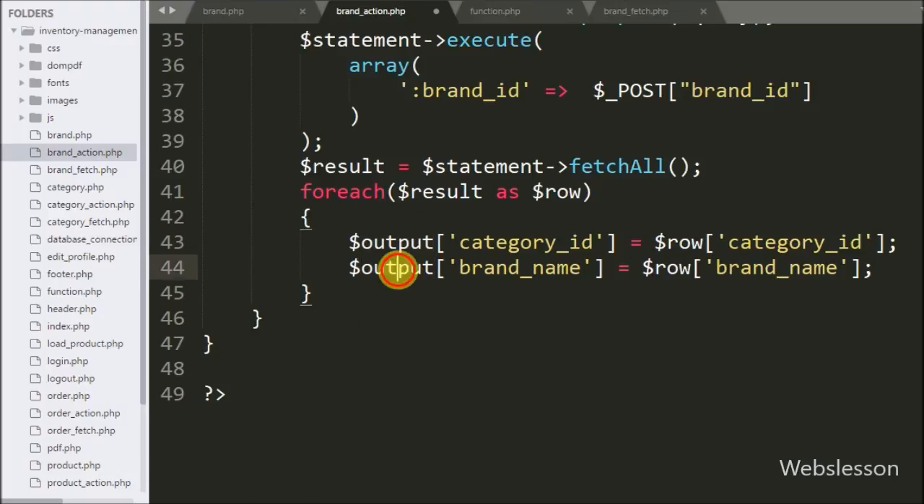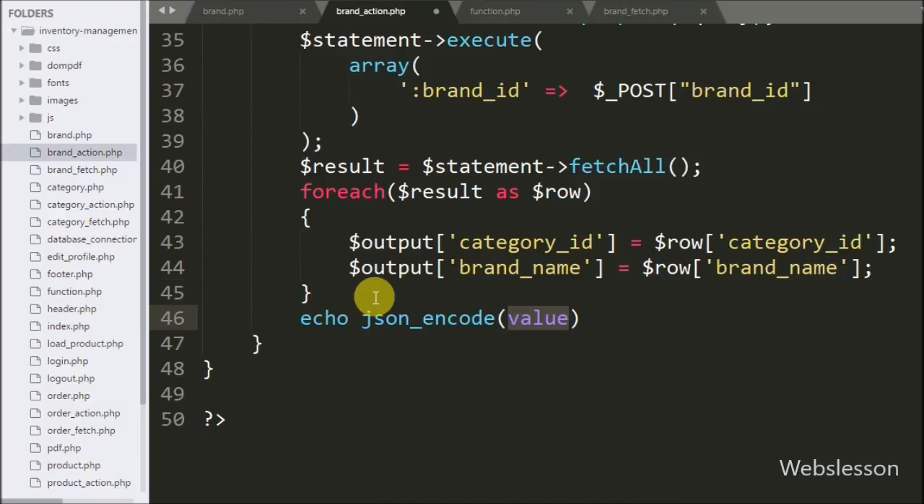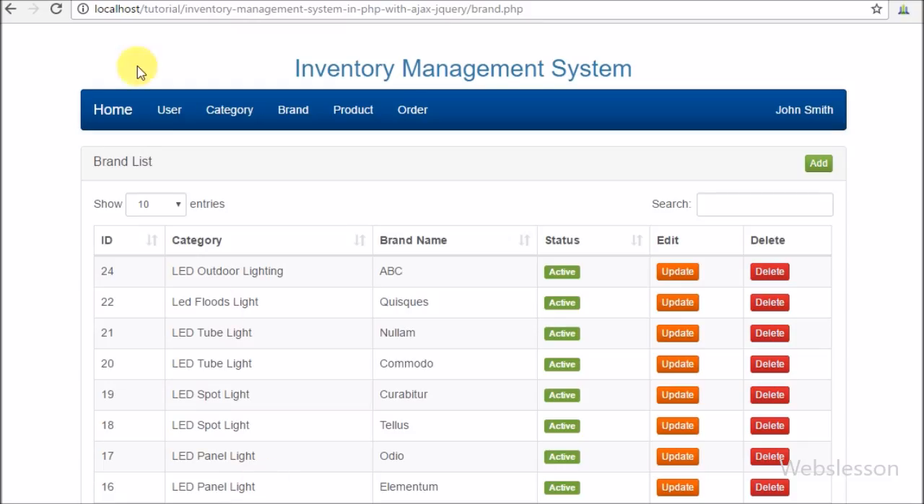Now we want to send this data to the Ajax request in JSON format, so we have written an echo statement with the JSON encode function with the argument $output variable. This function will convert the PHP array to a JSON string and send it to the Ajax request. Now we have to check the output in the browser.